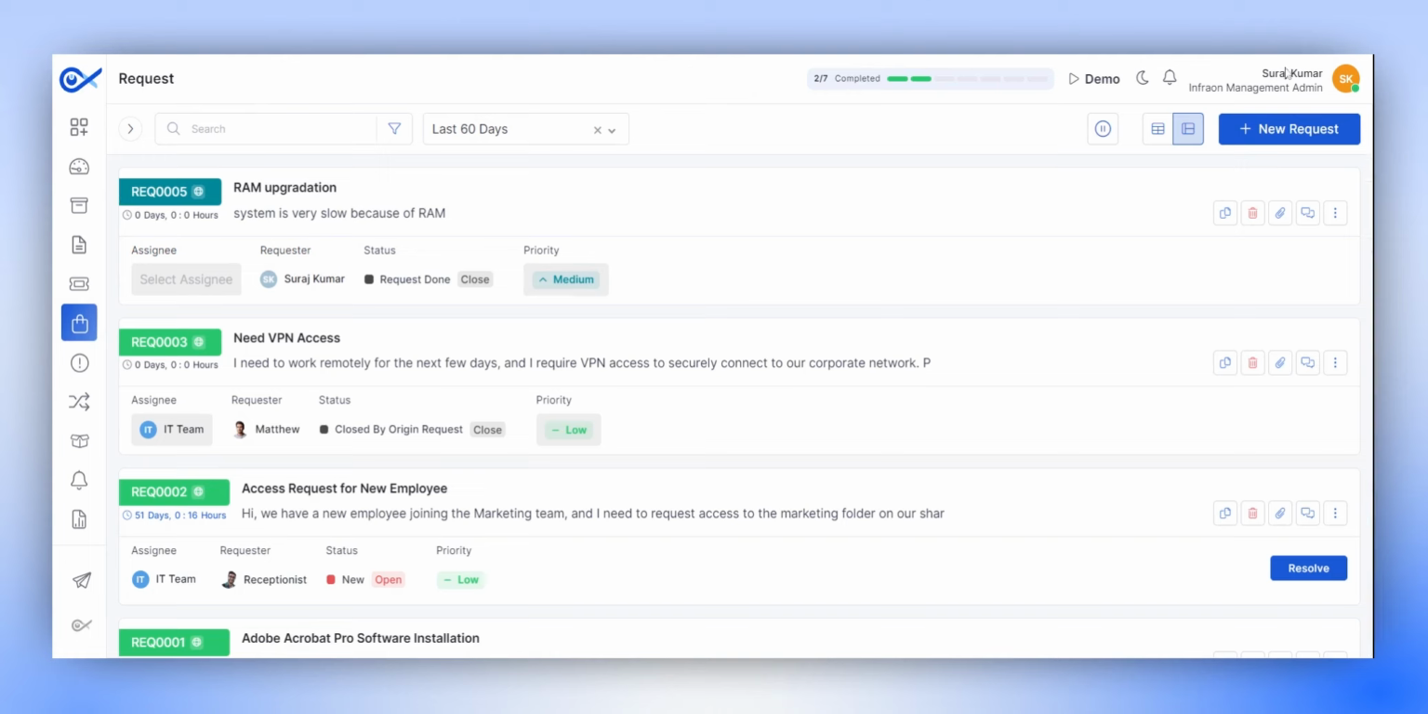The first is the end user, who can add a request from the self-service portal. Likewise, technicians can also raise requests from the portal. For instance, if there's a software patch that needs to be applied for all users, a technician can initiate this request directly from the technician portal.